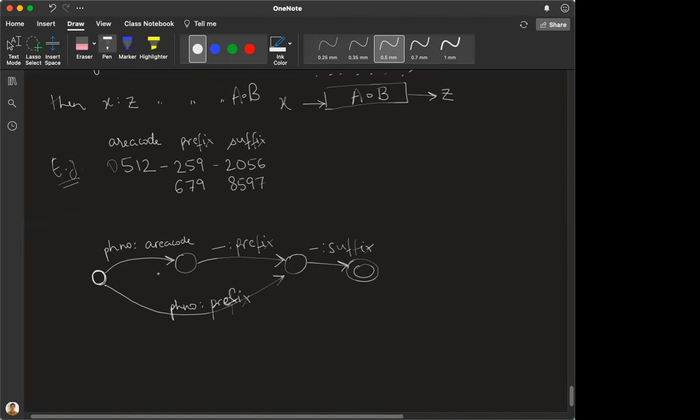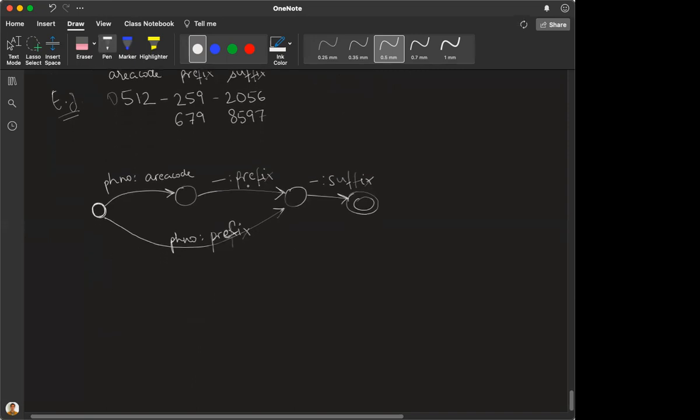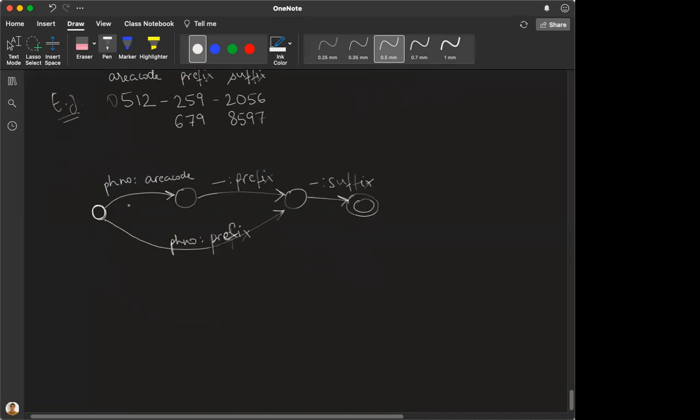Right. So if I see my phone number, I can parse it as area code, prefix, suffix, or prefix and suffix without any area code. These are two different ways in which I can represent my phone number. But within your area code also, there are several options possible. In this case, I have only a single option, 0512.